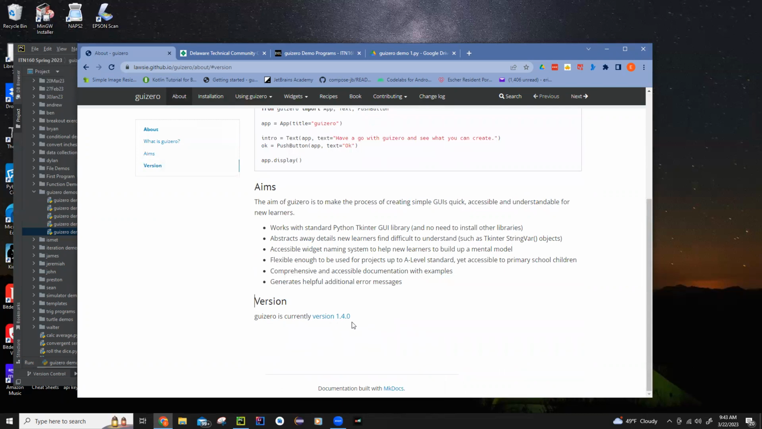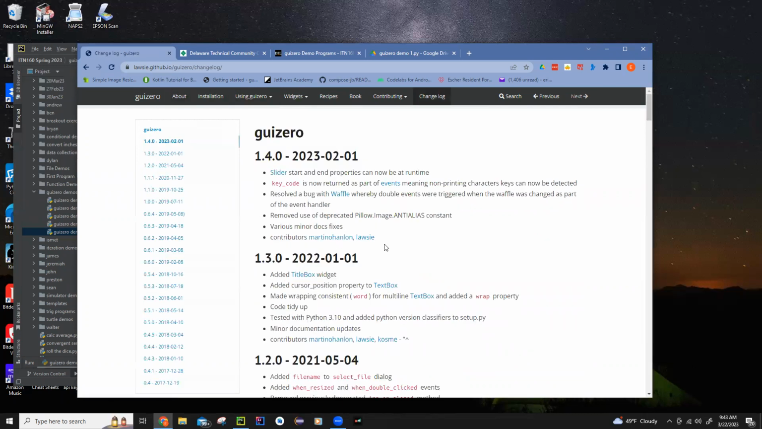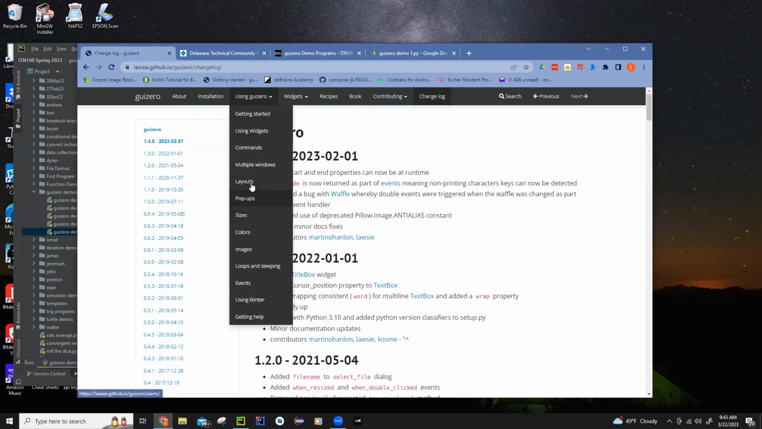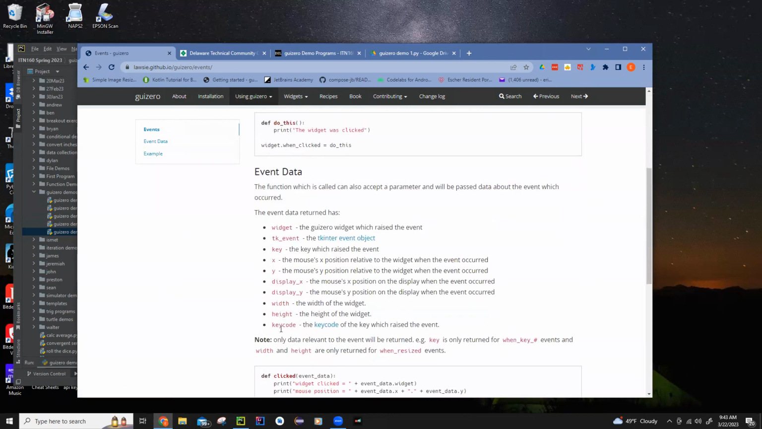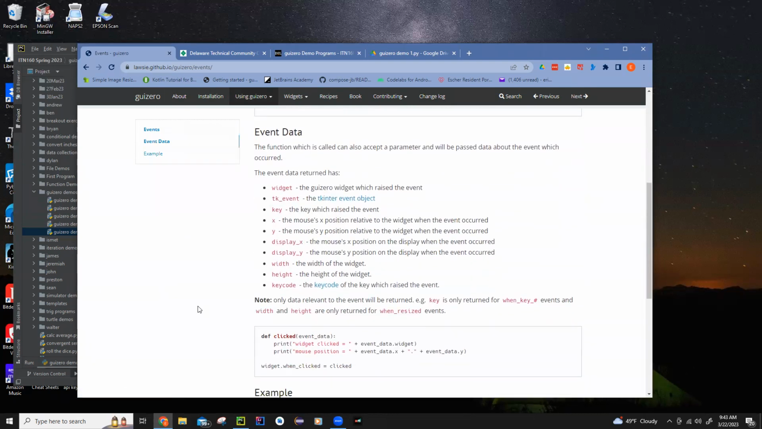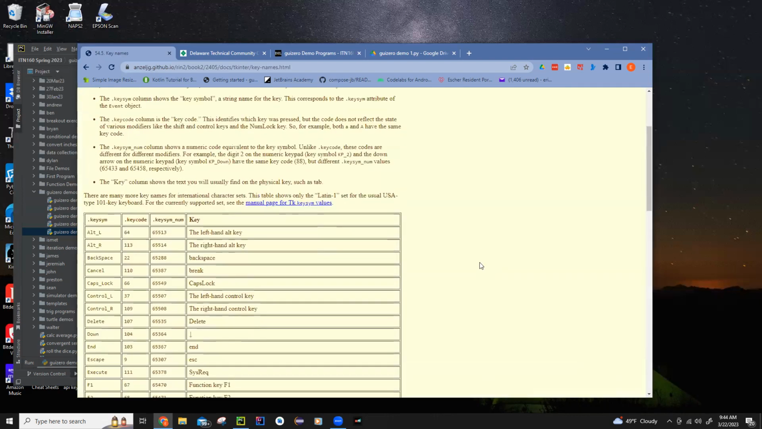So if you're updated to 1.40, you now have key code available to you. And that's what they're talking about here. So what is a key code and how is it different than a key? Well, it turns out that key is only smart enough to print keys that are printable. Well, that's silly. What kind of keys are not printable? Well, let's take a look into key code and see what we find.